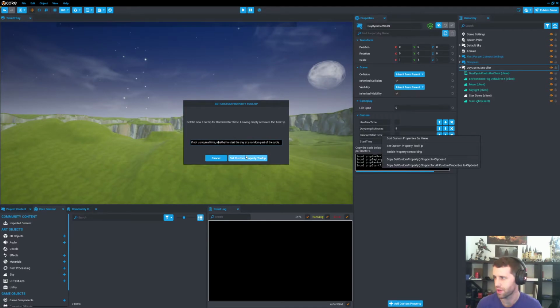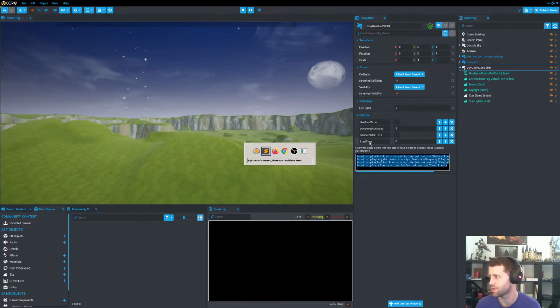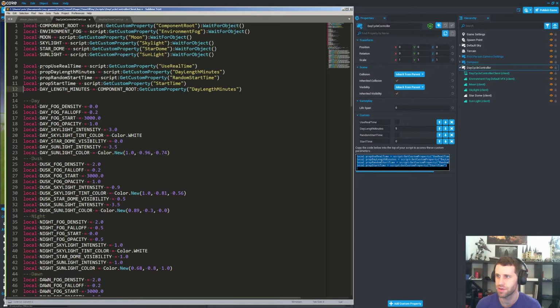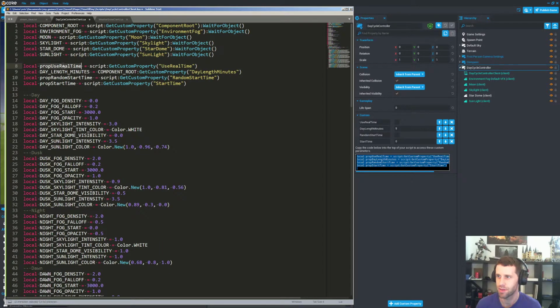Okay. So now we got a bunch of properties that our script cares about. Way up here, instead of just day length minutes, we got a bunch. Use real time, random start time, and start time.